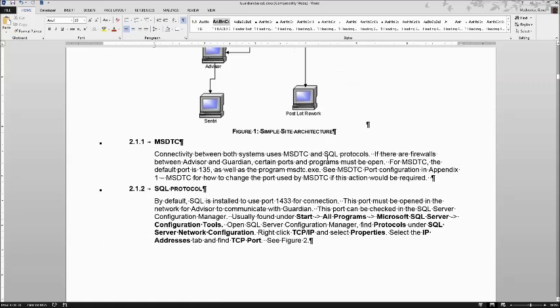The other protocol we use is the SQL protocol. By default, SQL is installed to communicate along port 1433. This can be changed, and sometimes the customer will install it on a different port, which is fine, as long as that port is allowed to communicate between networks or through any firewall that they have.